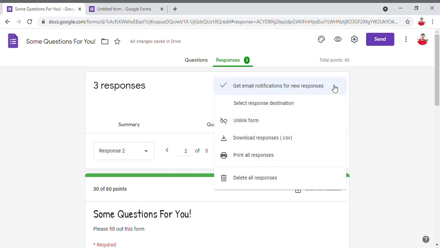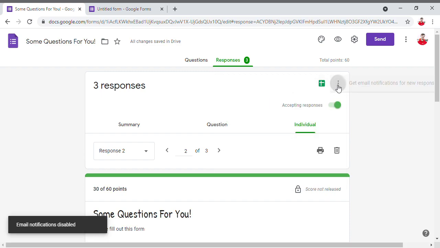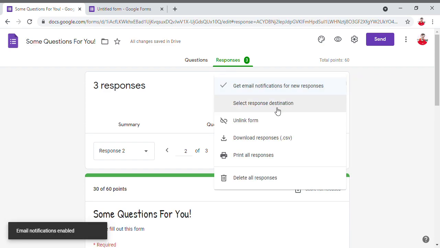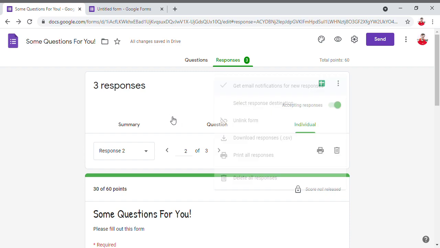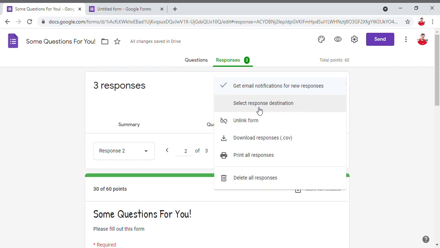Now if you want to get an email notification every time someone gives a response to your form, you can click here. And if you want to select the response destination, like where the responses are submitted, you can click on this select response destination. You can also unlink the form, which means the people who have the link to your form, it will be considered as an invalid link. You can also download the responses and you can print or delete all the responses.